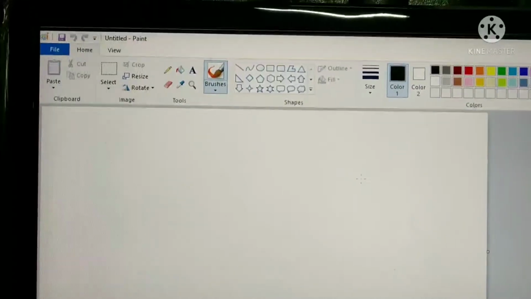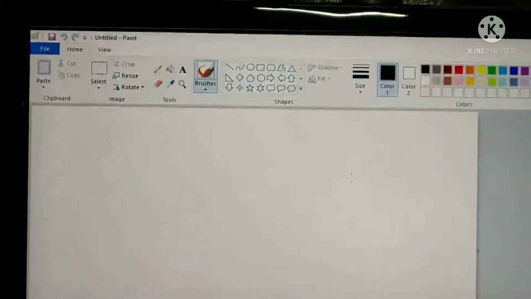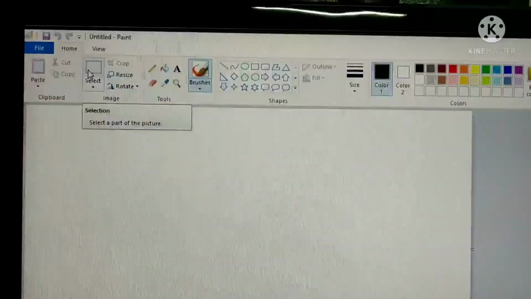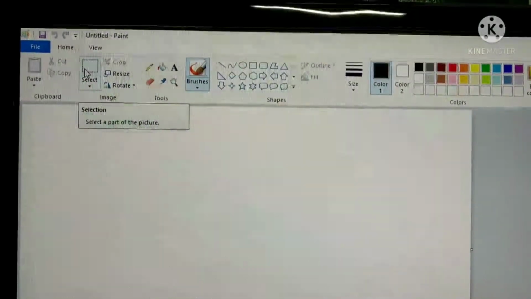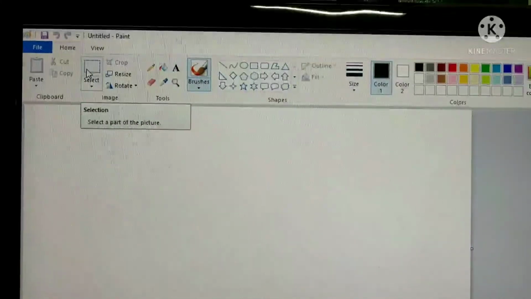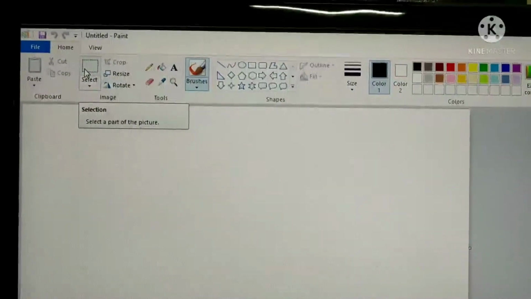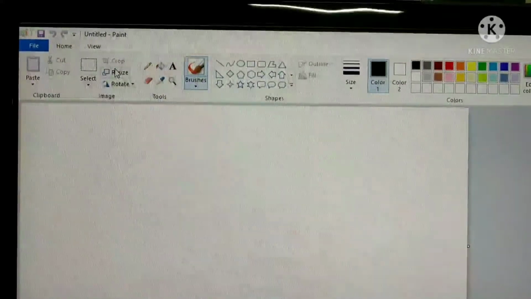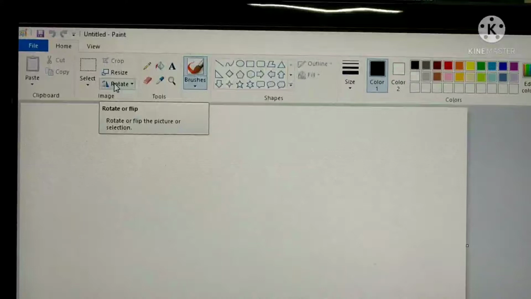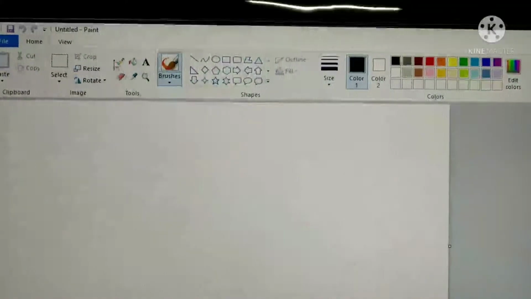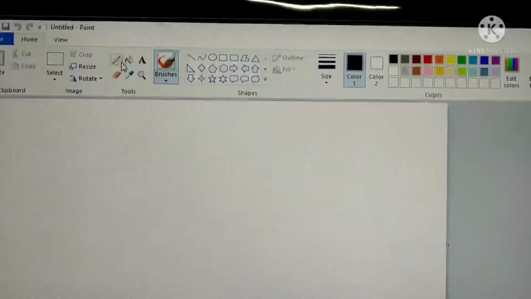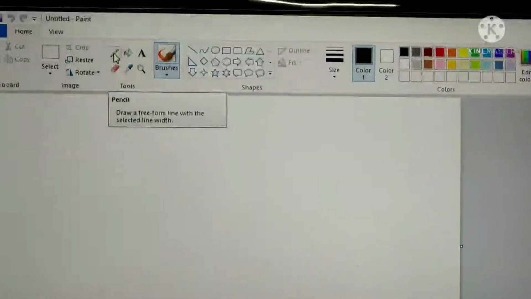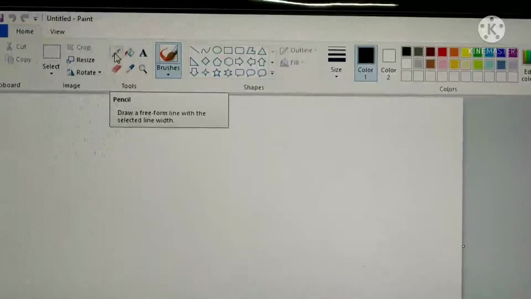Children, first tool, this is a selection tool. This helps us to select a part of the picture or drawing which we have drawn. Similarly, here also we have several other options, resizing the picture, rotating the picture. Now coming to these basic tools. Children, the first one, look at this. This is a pencil tool. It helps us to draw.